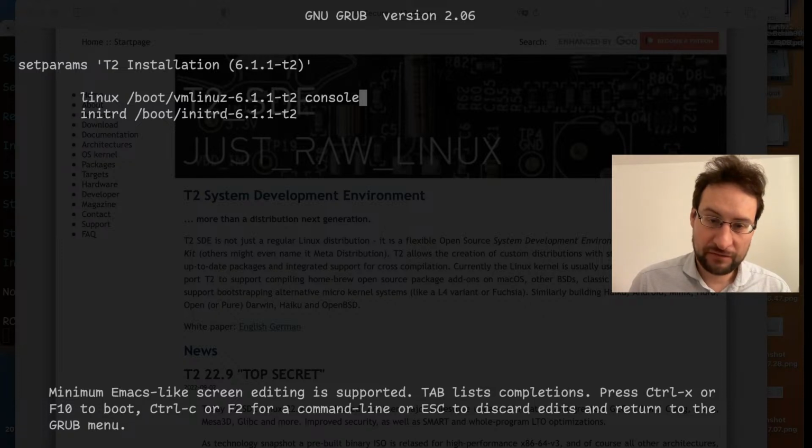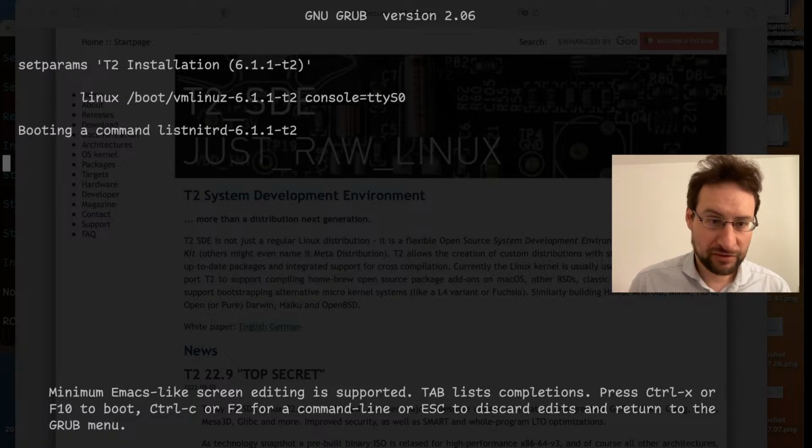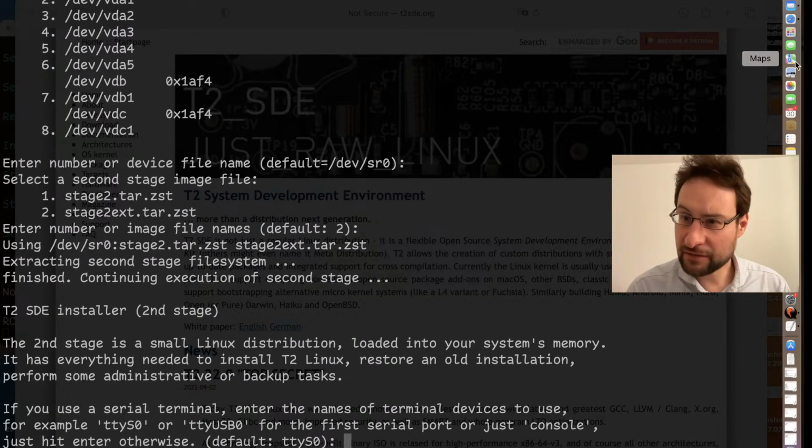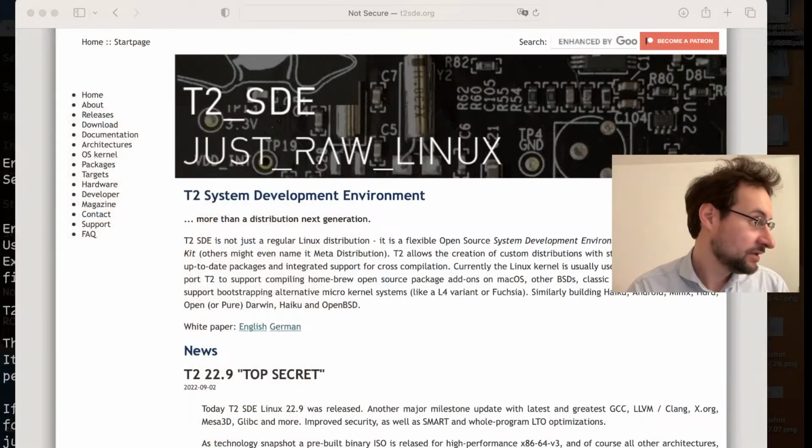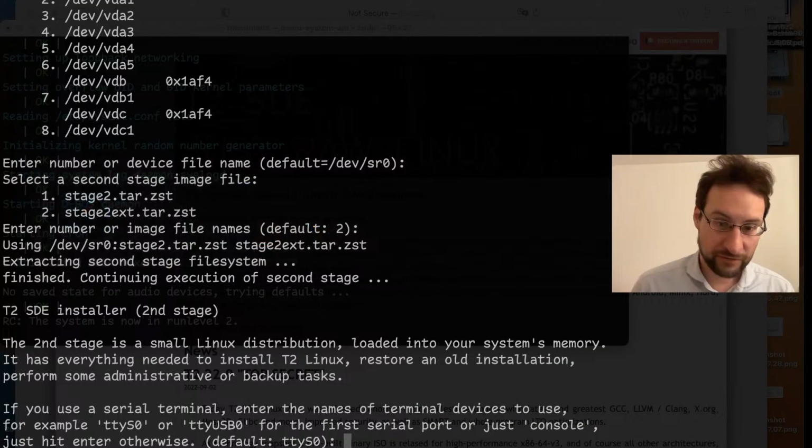The one thing I would theoretically find out is if we can auto detect the serial console here. That would be amazing. Also, I just probably quit the wrong window here. Recurring theme live on this channel.